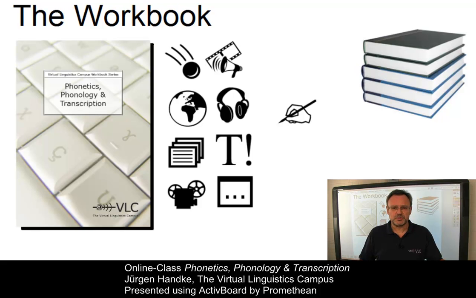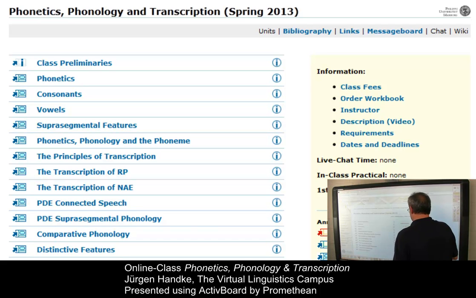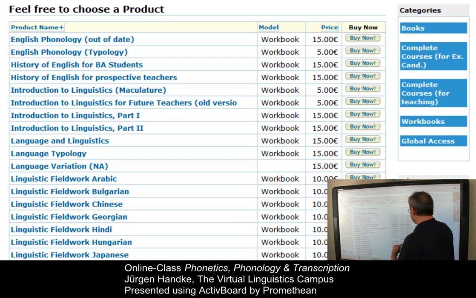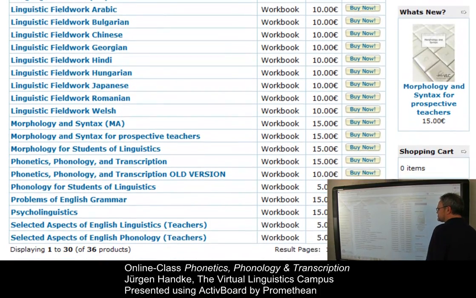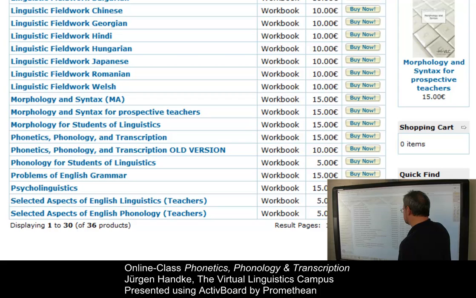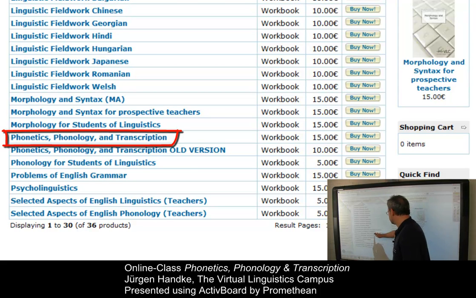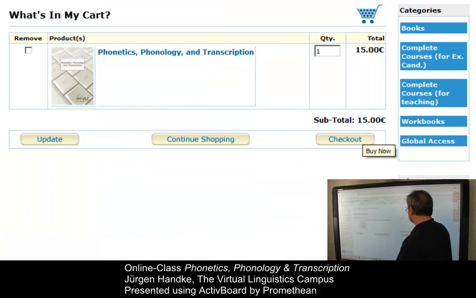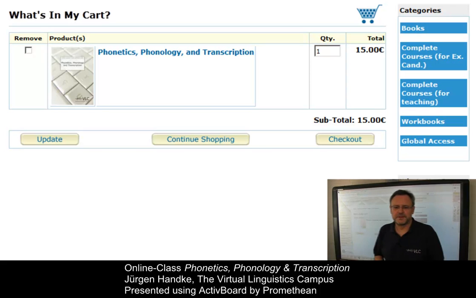And how do we order such a workbook? Well, ordering is really simple. First, you go to your class start site and click on Order Workbook, and then you are directed to the VLC shop. In the shop, you find, among others, a list of class-related workbooks. Find yours, well, here it is, Phonetics, Phonology and Transcription, and order it. I don't think I have to explain all the details. The rest is very simple. Just like in any other internet shop, it should be self-explanatory.